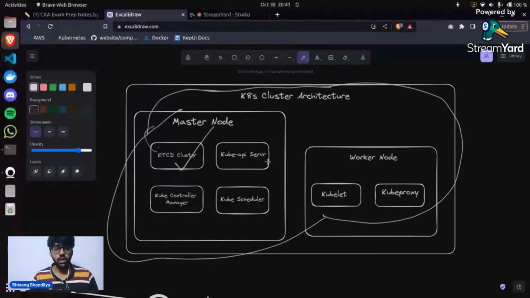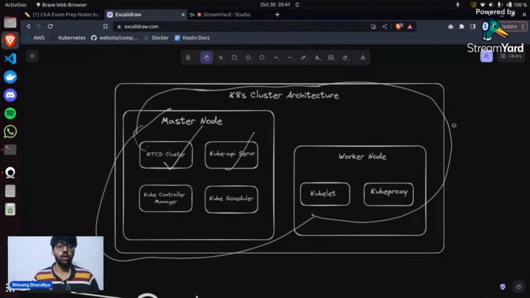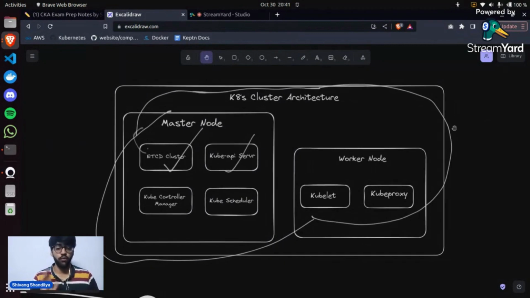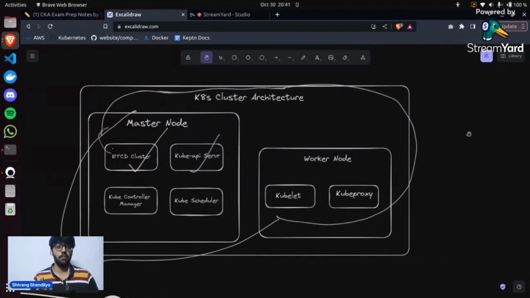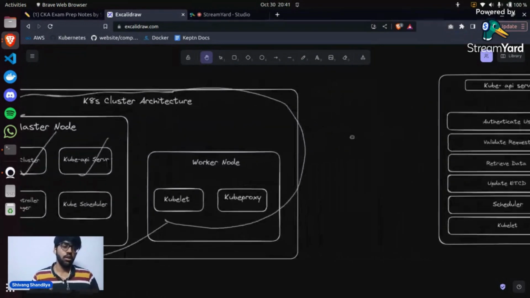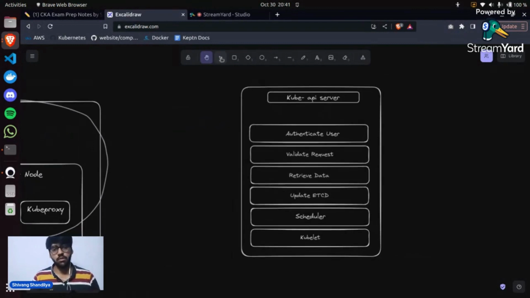Now you might be wondering, why can't we send the request straight to the etcd cluster? Why do we need to go through Kube API server, which then sends the request to the etcd cluster? Well, there's a reason for that too, because Kube API server follows a series of steps, as I said before, and those steps are necessary to ensure that the information is being accessed by a verified user. I've already made these 7 steps, so I don't have to write them and waste our time.